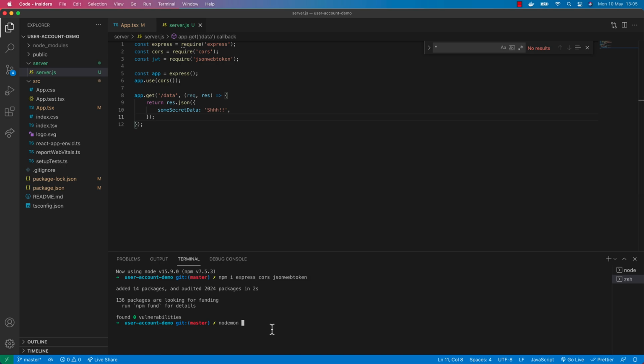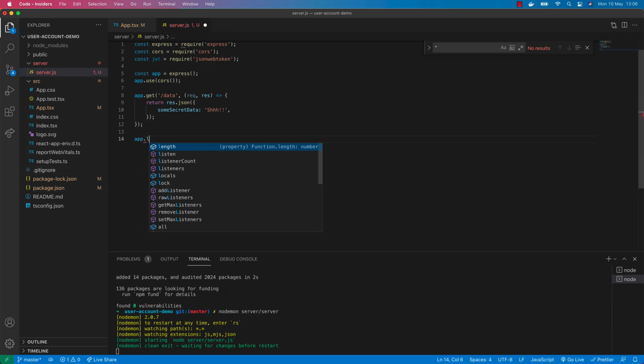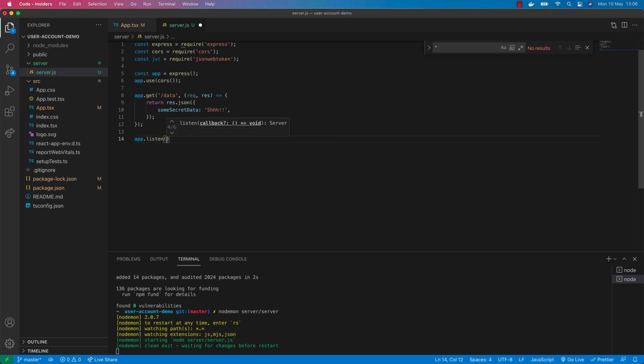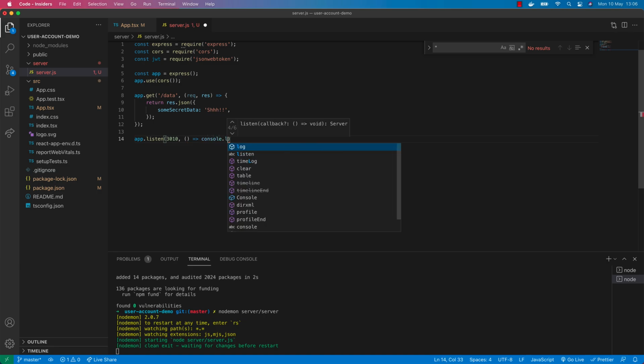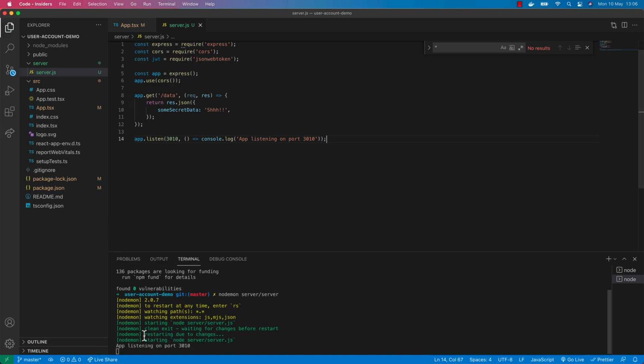I've got Nodemon installed globally here, so I'm just going to use that to continually watch the server application for changes. So nodemon server. And actually I've forgotten to make the app listen here, so let's just add that in before we check that it's working. So I'm going to run the app on port 3010, and when it's running, just give a little message to say that it's running okay. So app running, listening on port 3010. And we can see that message appearing there now.